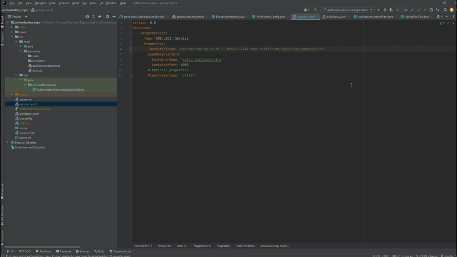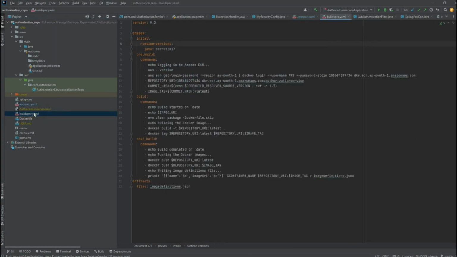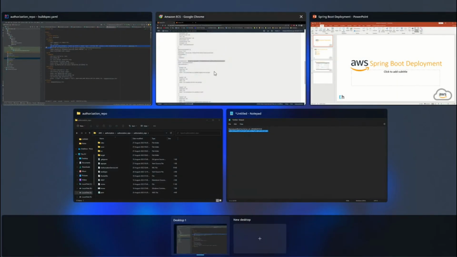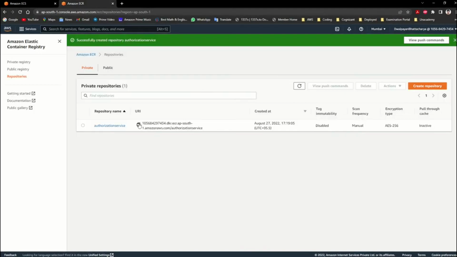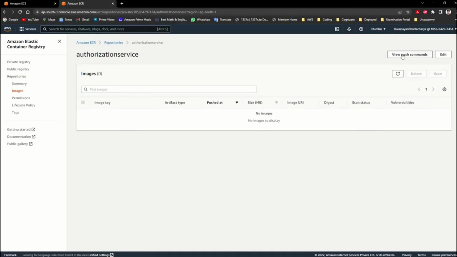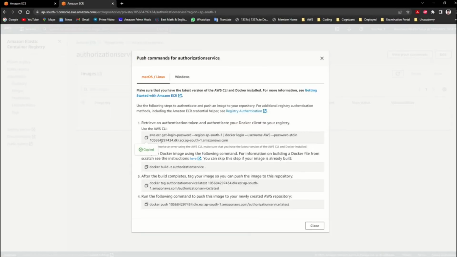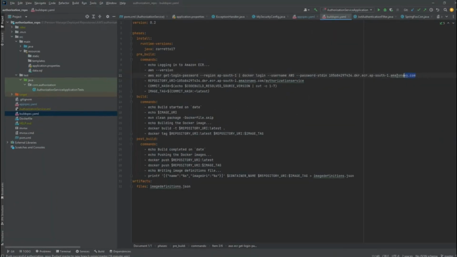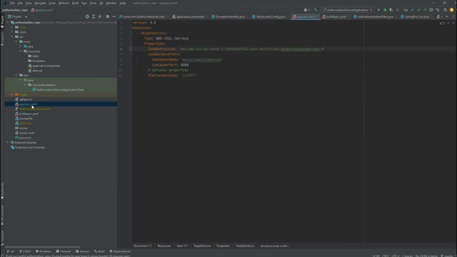Now we need to make some changes in buildspec.yml. What are the changes? Let's do that. Go to the buildspec.yml. We need to change these two lines, 11 and 12. Go to the ECR, copy it, paste it here, this line. Now for the 11th line we need to go back, click on view push commands, copy the first line, go there, replace it, Control V, Control S to save. Yeah, we are done and we are ready to deploy our application.